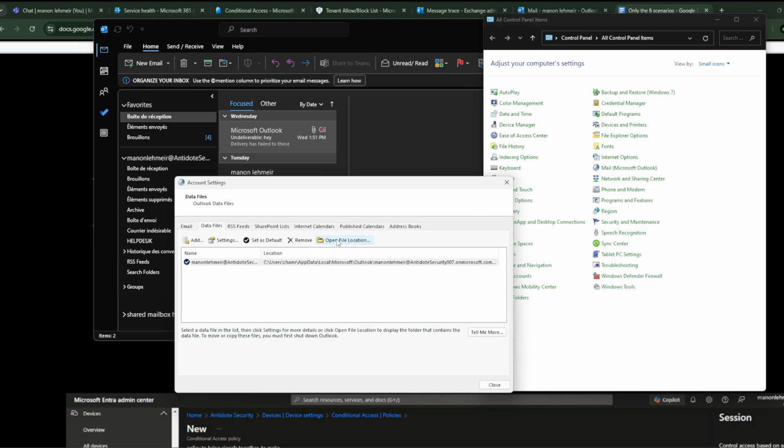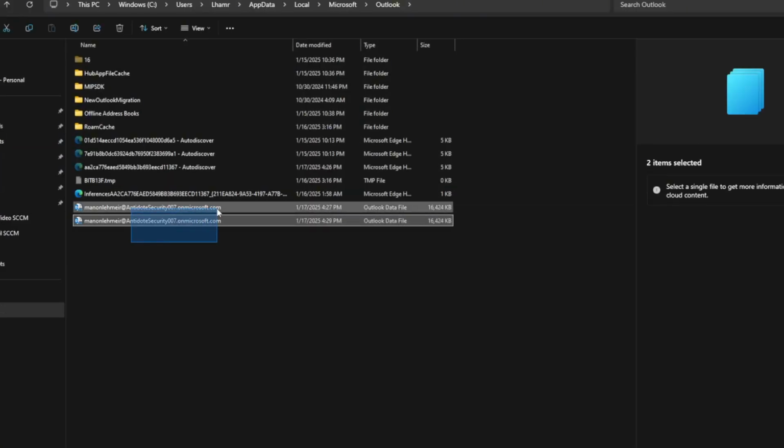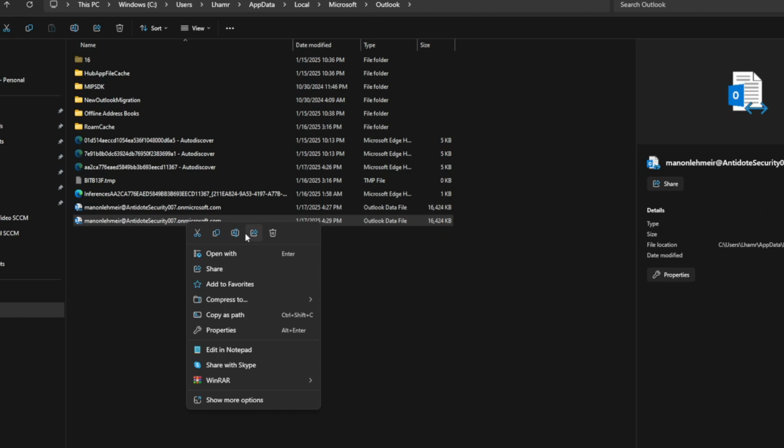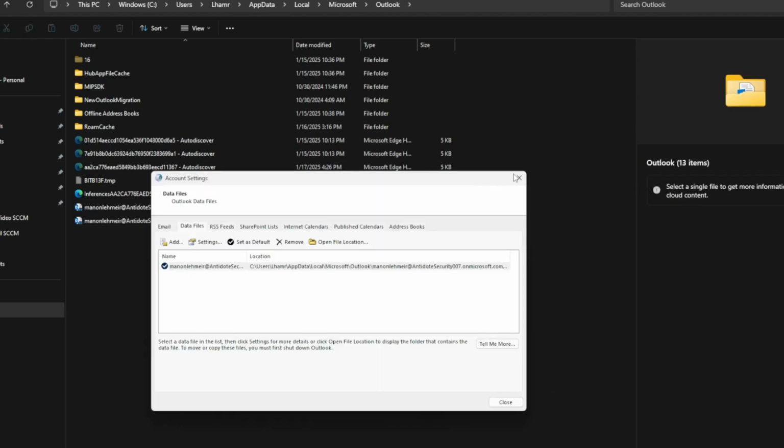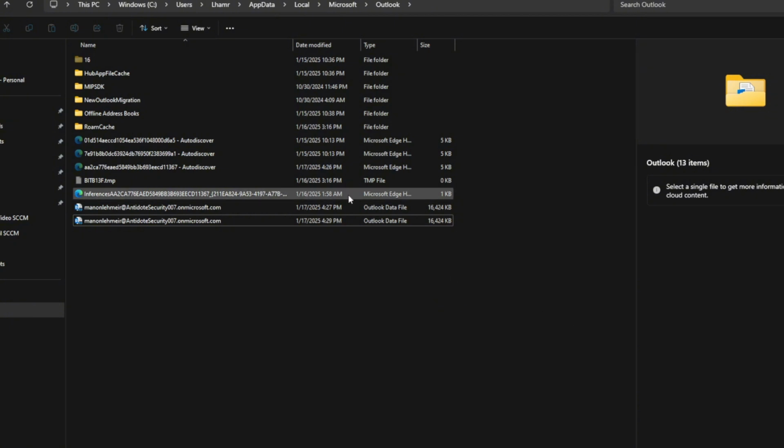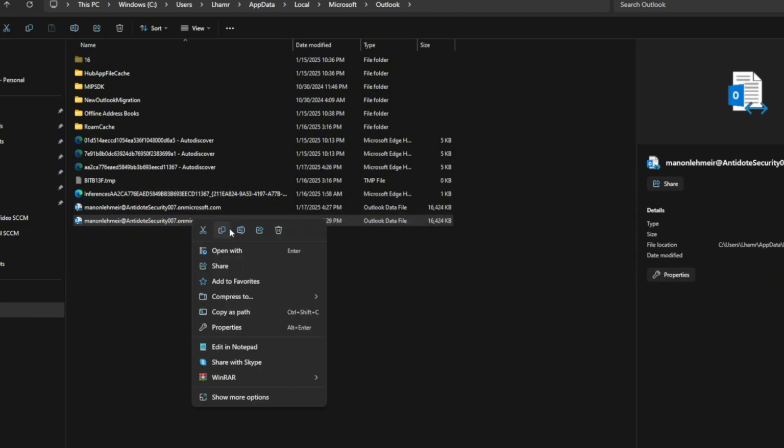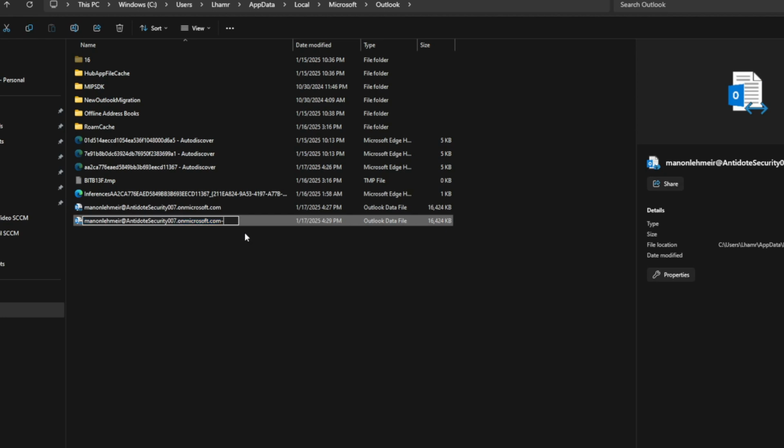You go to Data Files, Open Location, and here, for example, I am the CEO, so this is Manon Leimer at antidote-security.com. What you want to do is restore it, clear the caches, and trigger automatically the whole synchronization. Be careful, you need to switch this off, because otherwise it will prompt an error.